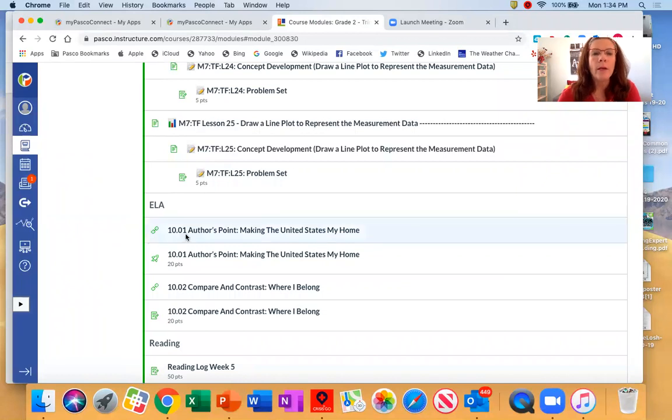Now with 10.1, you have a lesson, and then you have that little rocket, so that means you have a quiz. 10.2, you have a lesson, and then you have a writing assignment. So there will be 2 things that you will be turning in to me this week, a quiz and a writing graphic organizer.